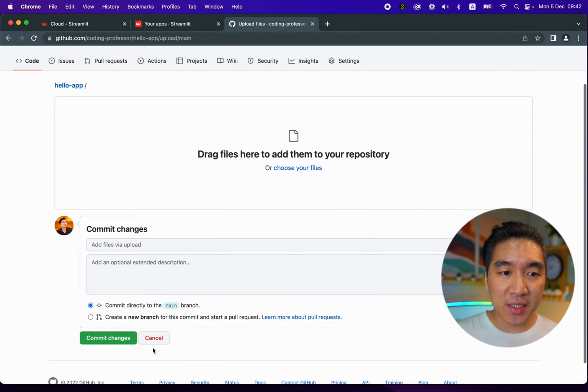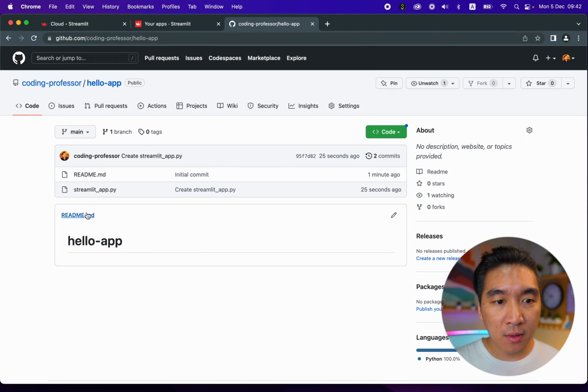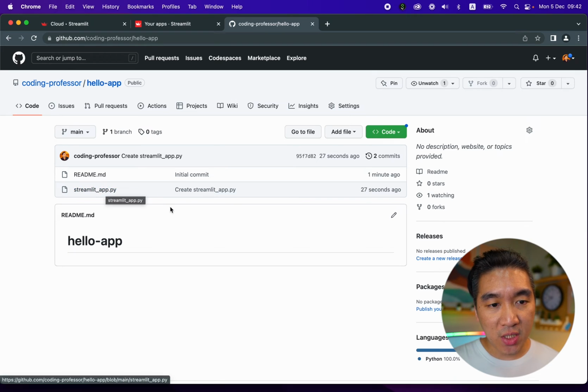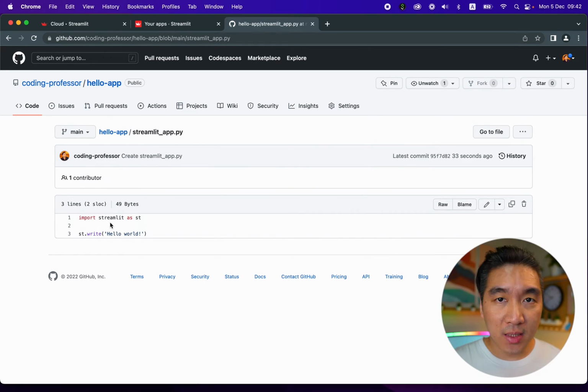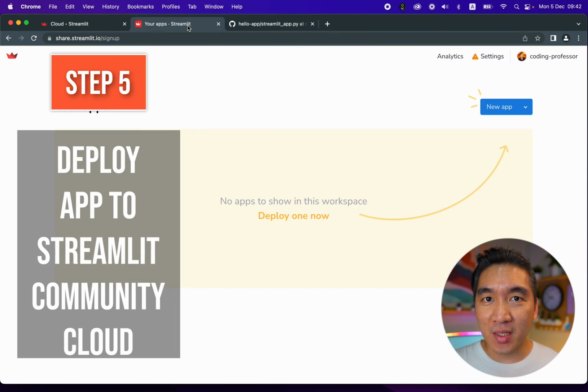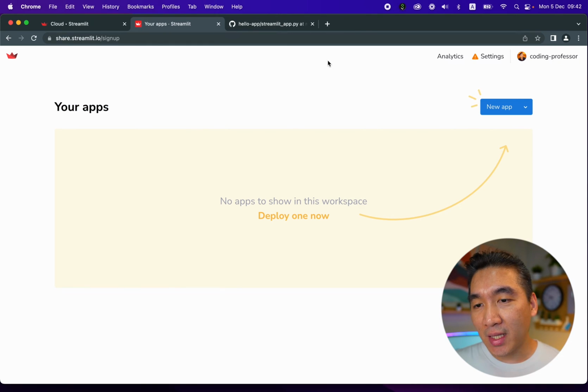Because we already have this streamlitapp.py file, let's do a double check. Click on the file, and here we have a very simple app that will write out the Hello World statement on your app. All right, so let's deploy the app here. So this is step number 5. We're going to deploy your Streamlit app to the Streamlit Community Cloud. So go ahead and click on New App.